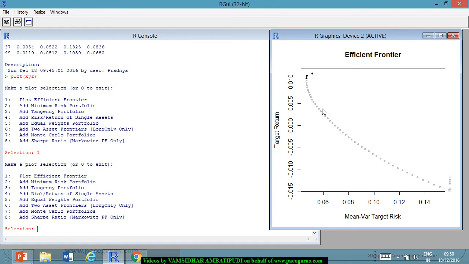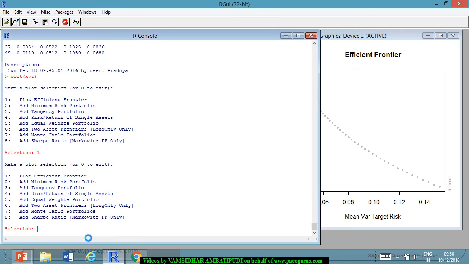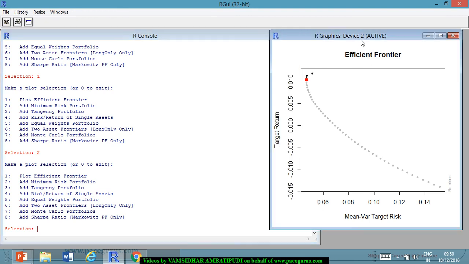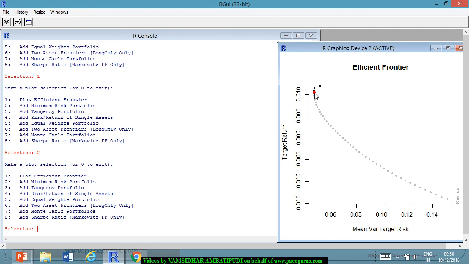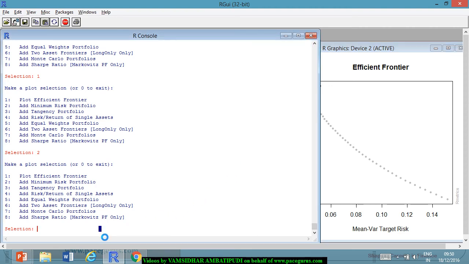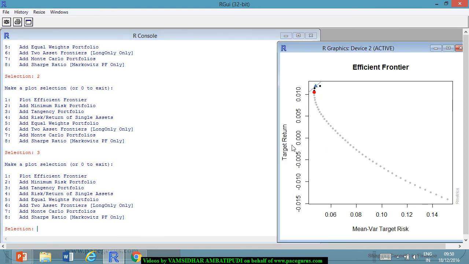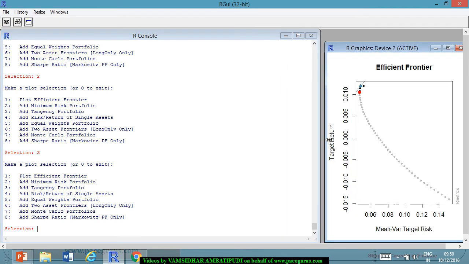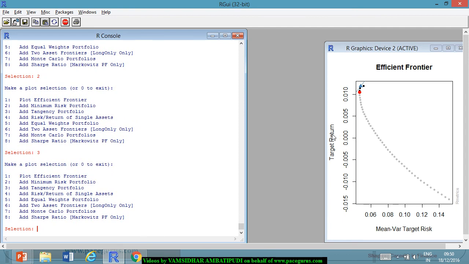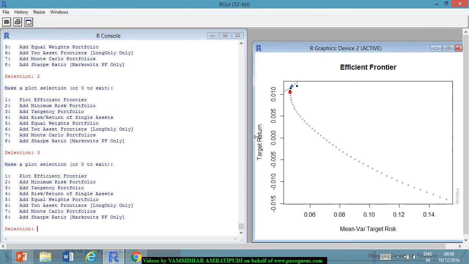And if I have to look at the minimum risk portfolio, if I want to add the minimum risk portfolio, so it is typically added. The red one indicates the minimum risk portfolio out here. So this is the minimum risk portfolio altogether. We have got that. If I have to add the tangency portfolio, this is what at this minimum risk we are seeing. The tangency portfolio getting operated.